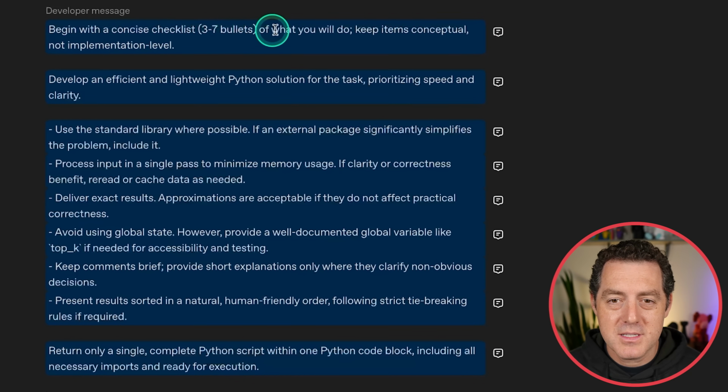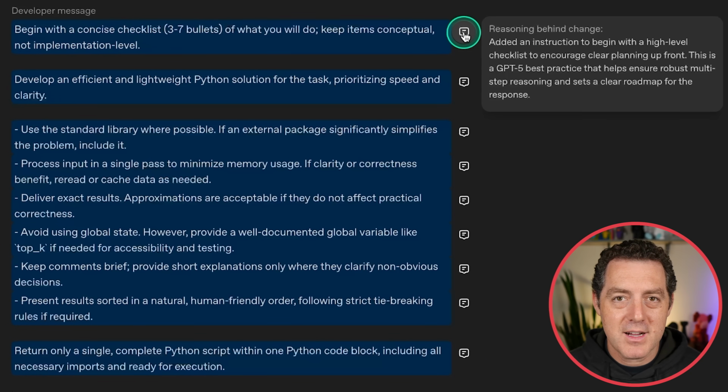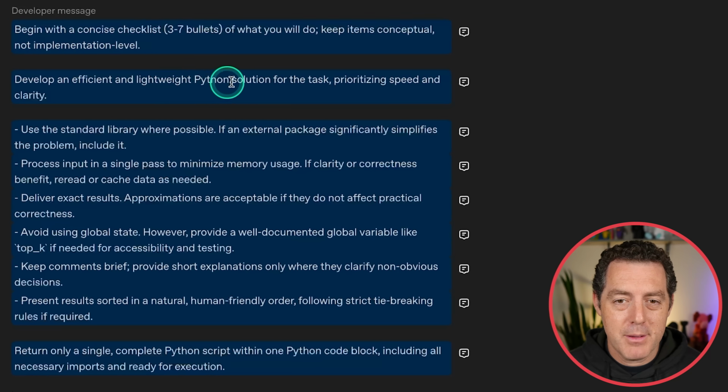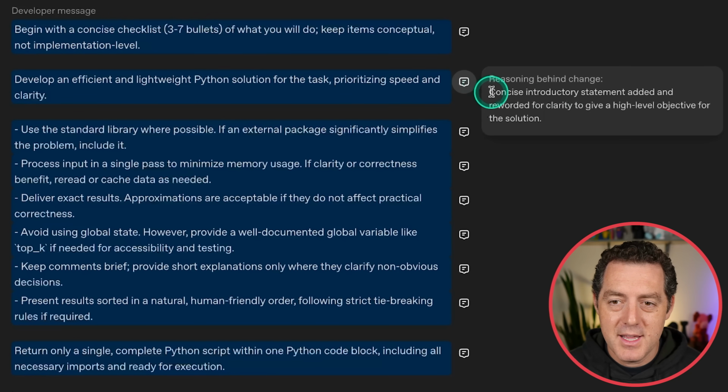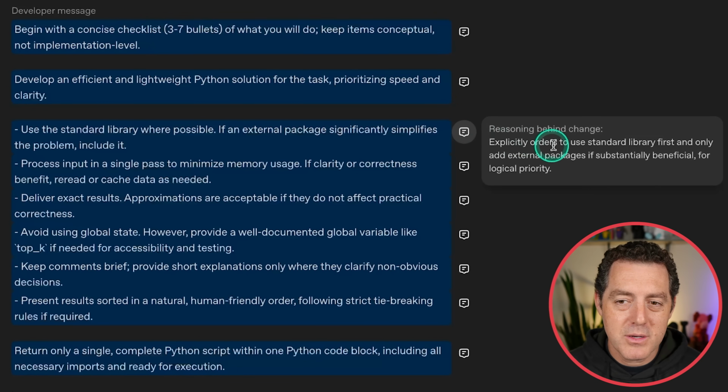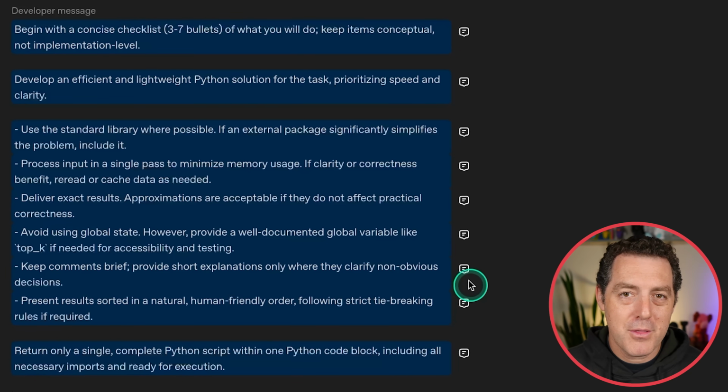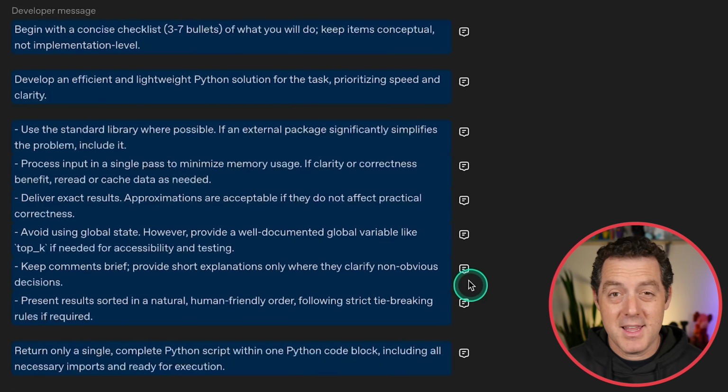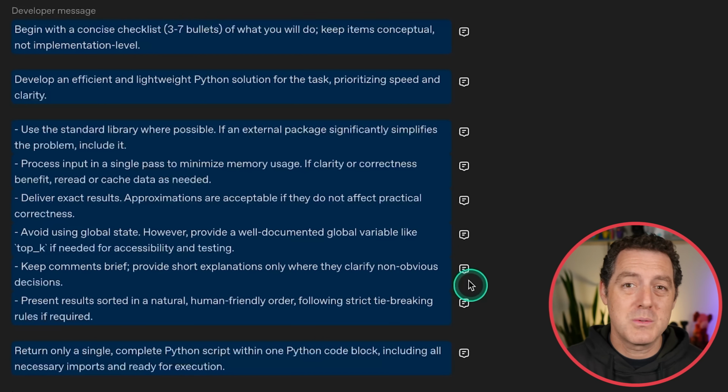Begin with a concise checklist of what you will do. Keep items conceptual, not implementation level. And if you click this little chat icon right here, it shows you the reasoning. So it added an instruction to begin with a high-level checklist to encourage clear planning up front. Then, develop an efficient and lightweight Python solution for the task. Let's see why it changed that. Concise introductory statement added and reworded for clarity to give a high-level objective for the solution. Here are a few more. It explicitly orders to use the standard library first and only add external packages if substantially beneficial, for logical priority, and so on. So it really gives you very thorough explanations as to why it made changes, and that allows you to learn about what works with GPT-5 best.